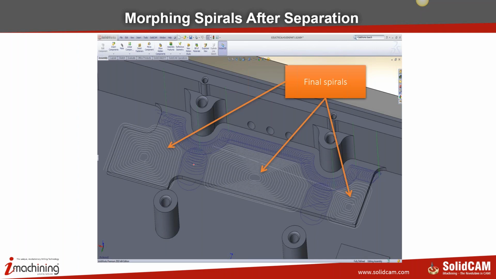So you have got channel number one, I'll call it C1. We have channel number two, C2, and then we have channel number three, C3. That creates island number one, which is done in spiral, island number two, again done in spiral, and island number three, again done in spiral. Okay, so this is a split second decision that SolidCAM makes, iMachining makes, to generate the most optimum toolpath in the least possible cutting time. So it calculates a lot of things before it does these things.